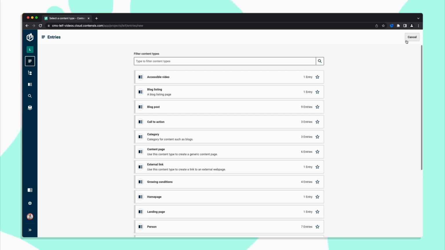In some large projects, you may be presented with a long list of content types here. If that's the case, you can use the filter bar at the top of the screen to reduce the number of content types shown in the list. As I want to use the pot content type, I'm going to search for and select that content type to create my new entry.